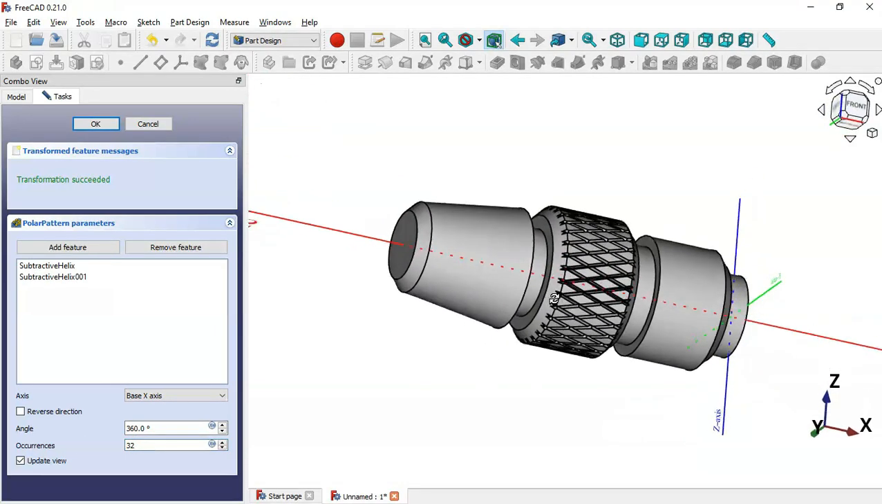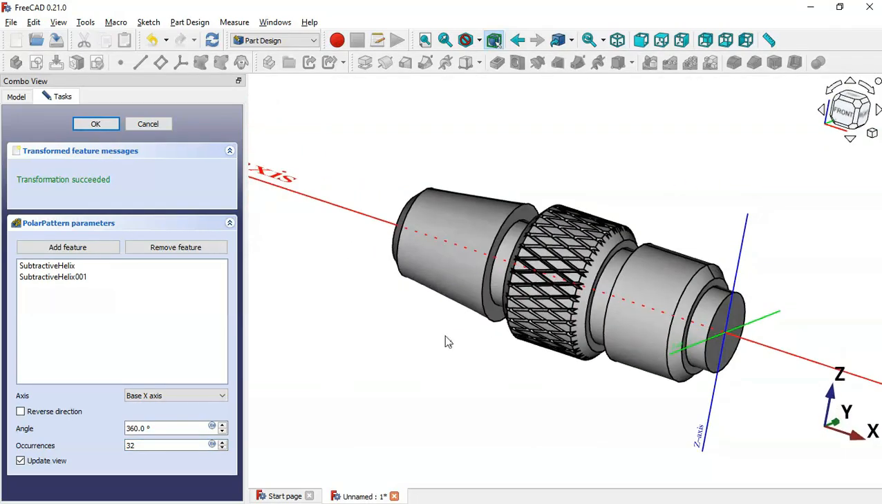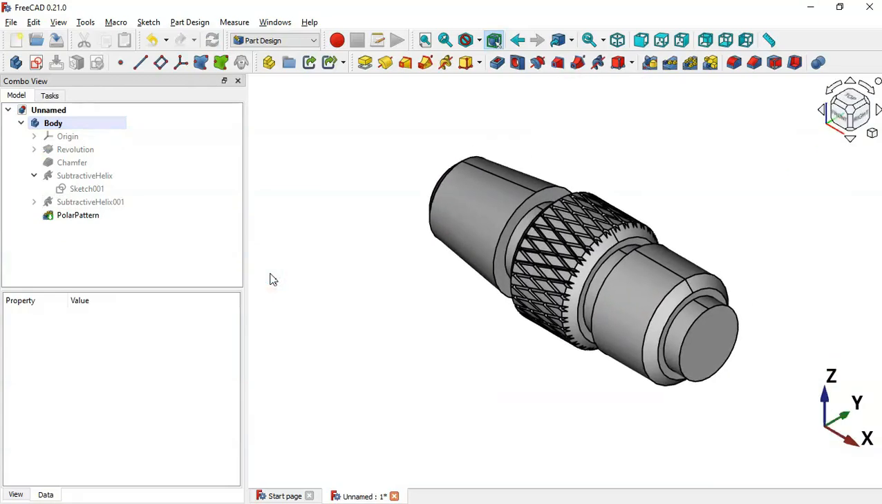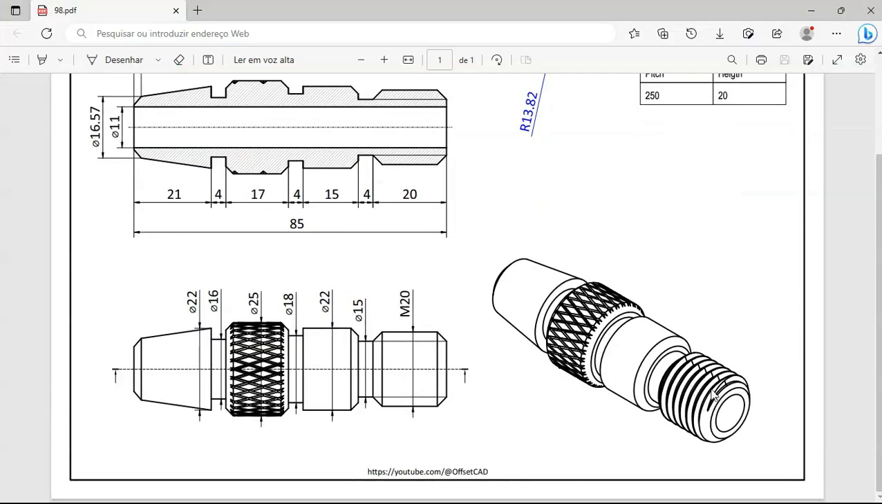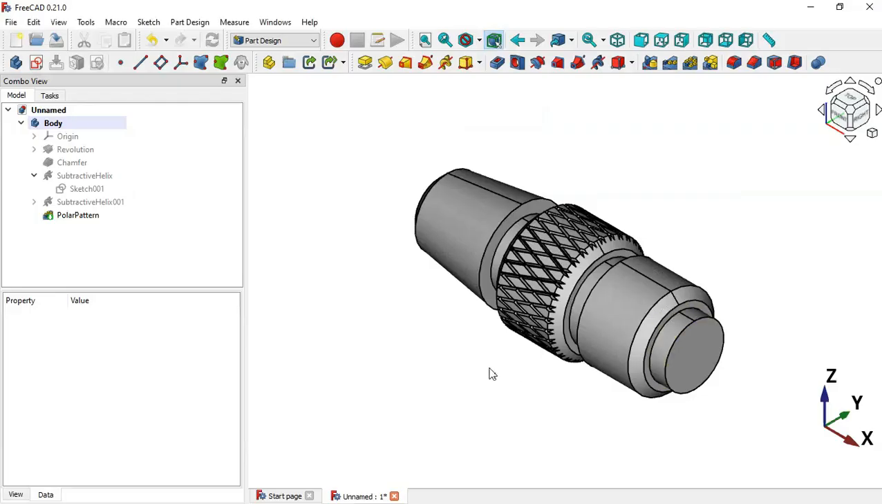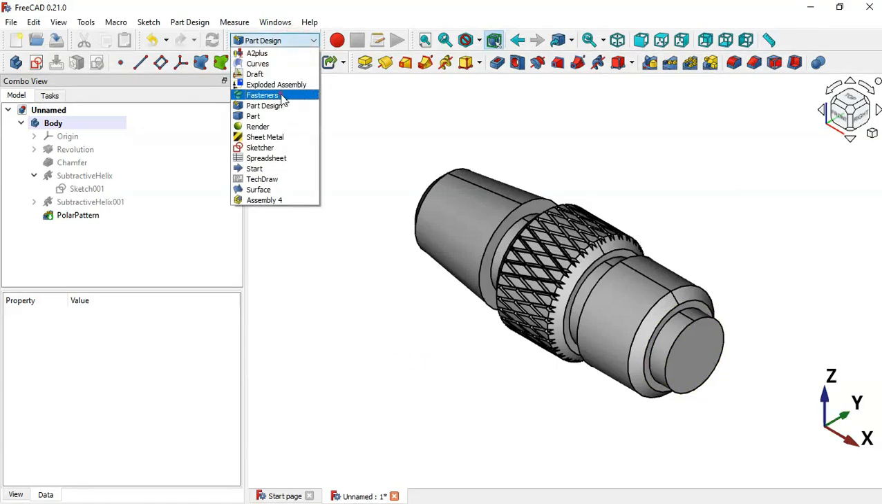Okay, and as you can see, now we have these pockets. So click OK. And now the next step is to create this part here. To create this part, you'll use the fasteners workbench. So let's go to FreeCAD, and what we do here, we change the workbench to fasteners workbench.